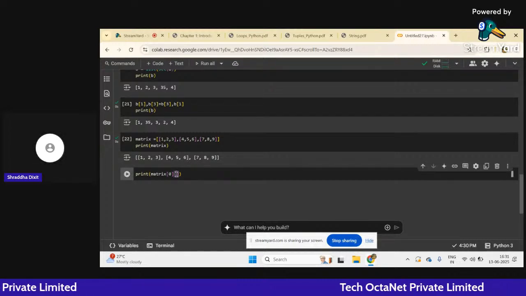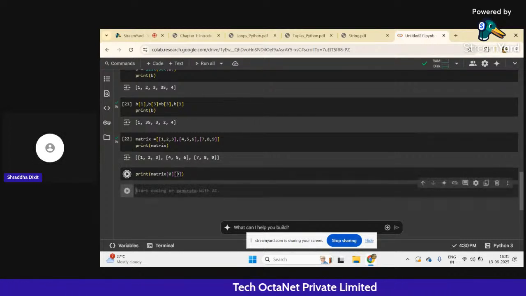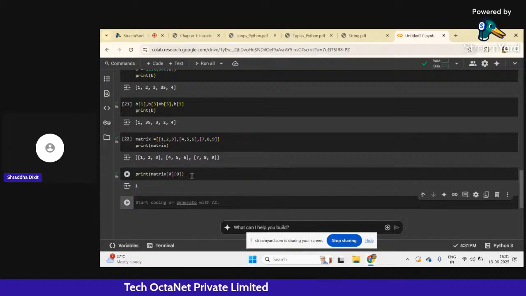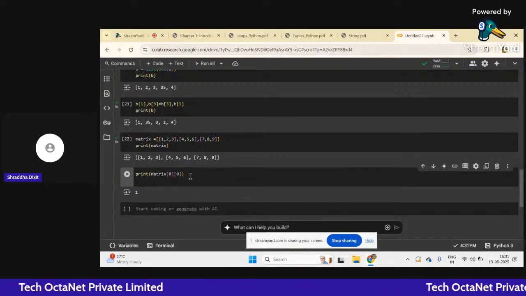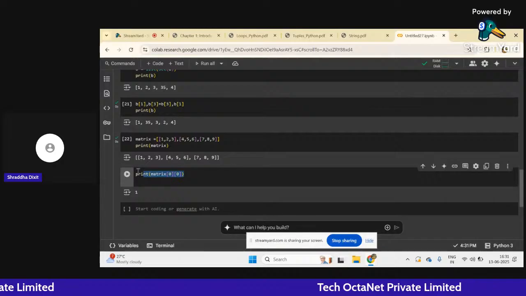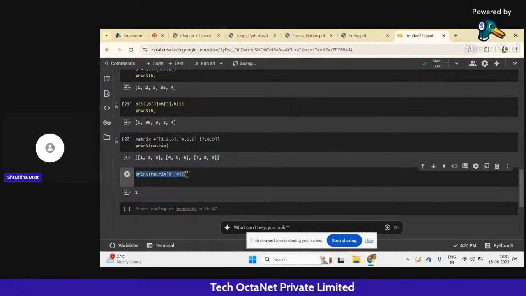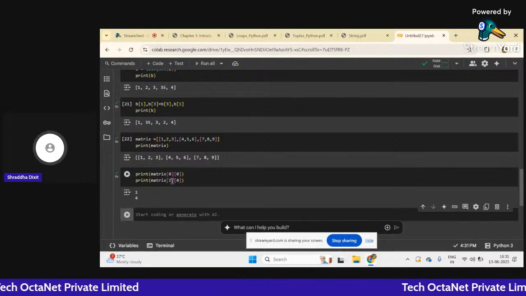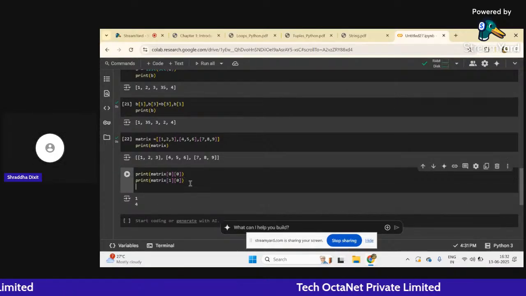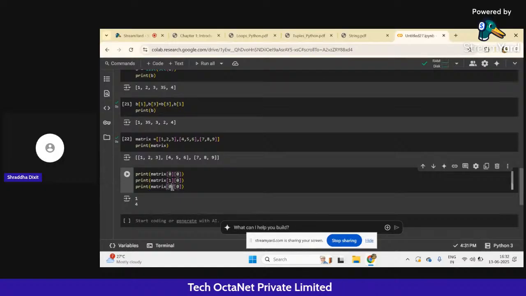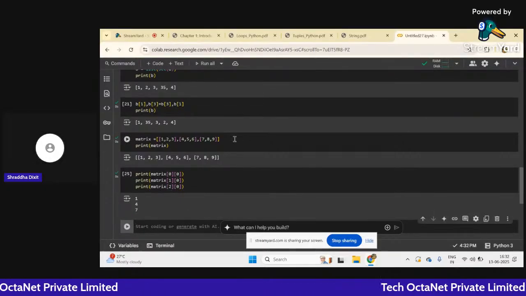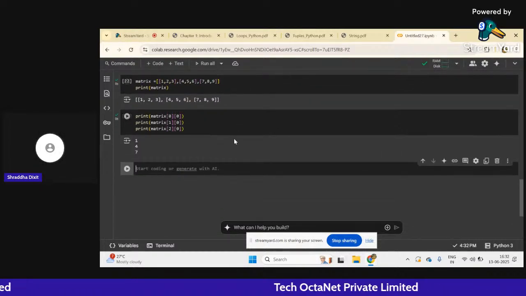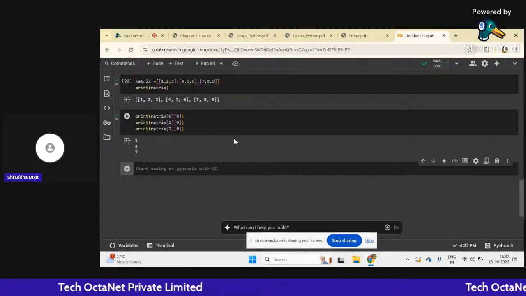So if I write it, I just want to write 0. Suppose I say this is 1. This should print me the 4. So it has printed me the 4. If I say 2, it should print me the 7. Okay, so this is how you can get the values from the multidimensional list or arrays.